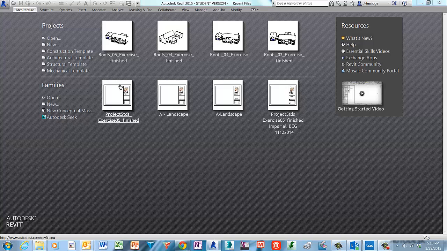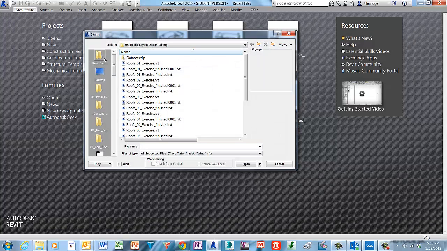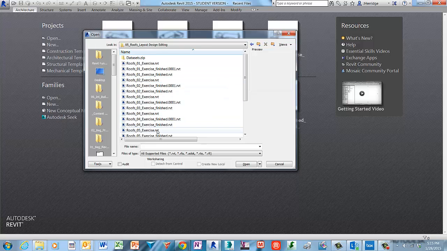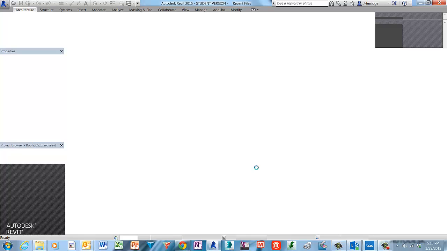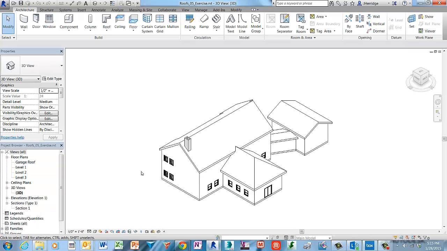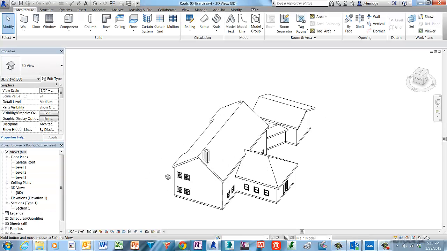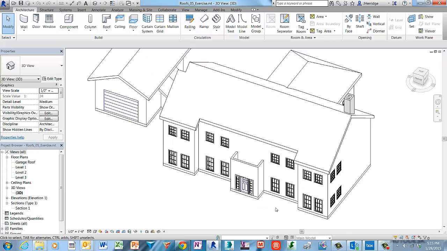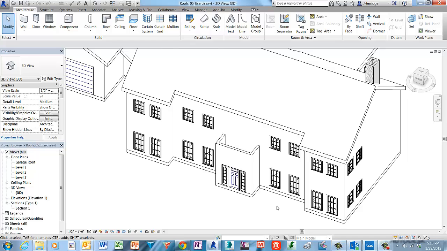Let's begin the exercise by opening up an existing file. So go ahead and click Open. Navigate to your tutorial directory. And let's open up the Roofs 05 exercise project file. Should begin from a 3D view here, and let's orbit the model to see the front side. Again, the purpose of the exercise is to create a shed roof over the entryway of the house.